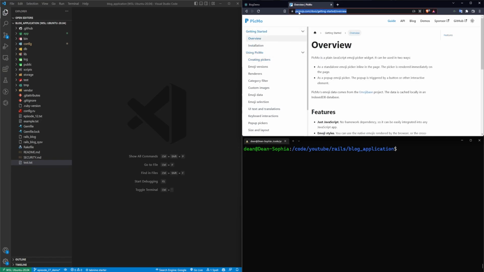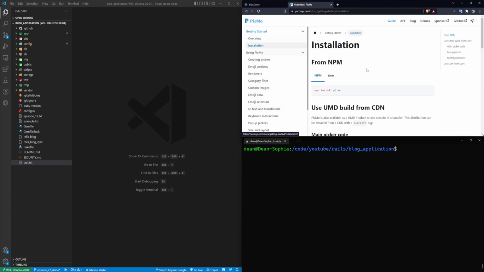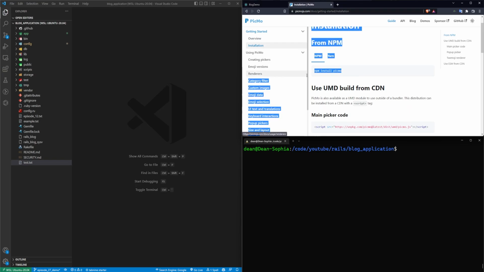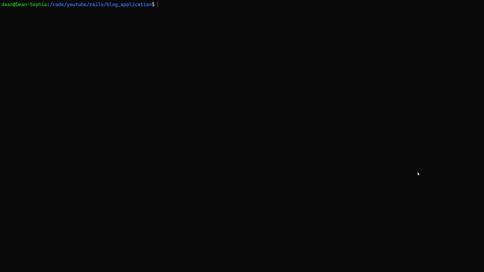Basically, all you have to do is go to PicmoJS.com and you'll find the getting started page. Now, the installation isn't applicable for us because we're going to be using Importmaps for this. You can, of course, use NPM or anything else. It's just going to be a little bit different with Importmaps because Rails decided to go with a route that'll make every single piece of documentation invalid. So instead, what we have to do is start by using the Importmaps commands.